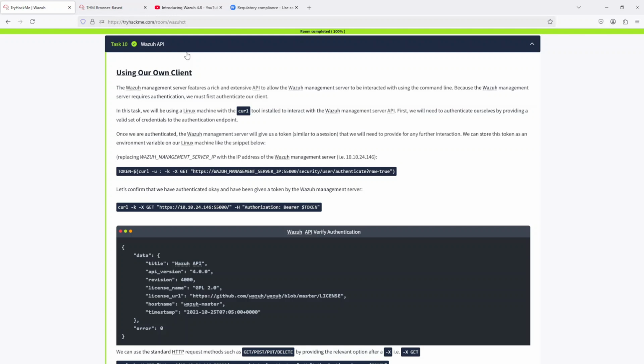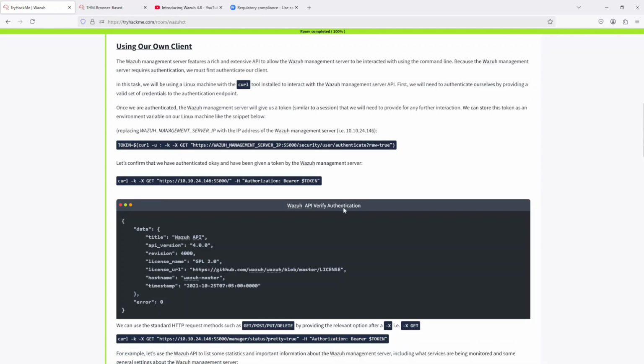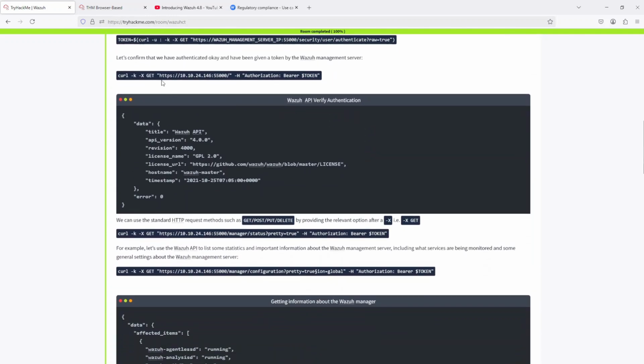We can store this token as an environment variable on our Linux machine, like the snippet below, replacing the Wazuh Management Server IP with the IP address of the Wazuh Management Server. So we'll run this command to get the token. And then confirm we have authenticated OK and have been given a token by the Wazuh Management Server using this command. And by running this, we expect to see something similar to this Wazuh API verify authentication snippet.